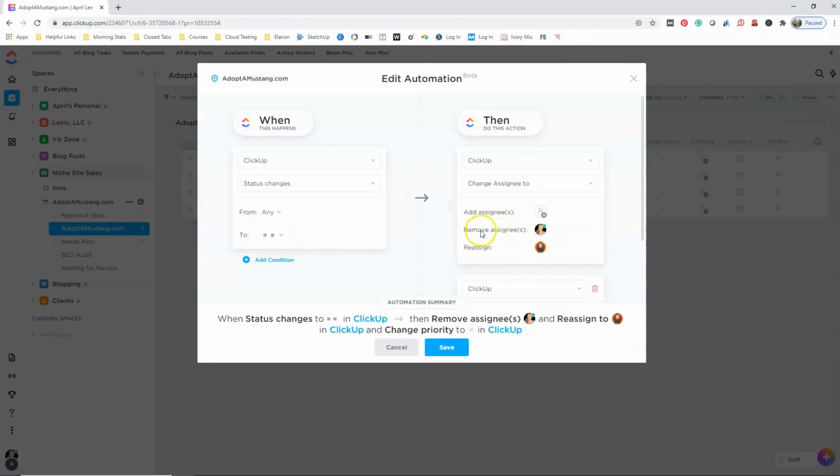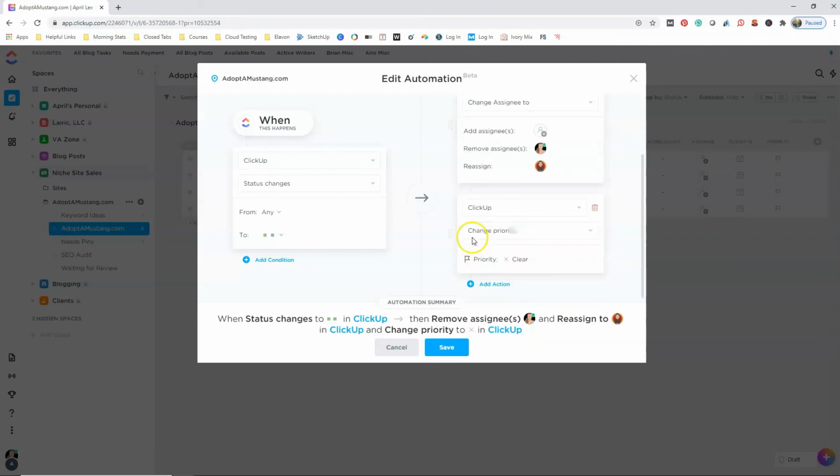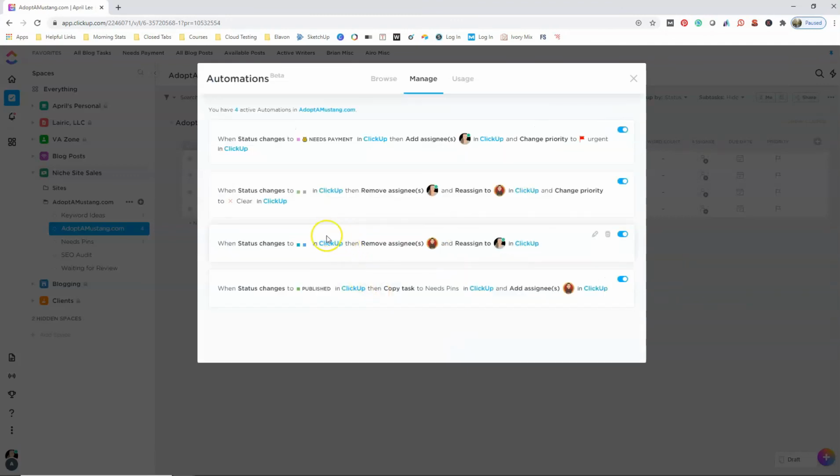And in the case that I had writers in this space, I would have it remove any of the writers and reassign to the VA. And also change the priority to clear, which just means clear the priority flag. And that goes on then to when the status changes to ready to edit or ready to publish, remove the VA and assign to me. And when the status changes to published, copy the task to needs pins and add the VA as an assignee.